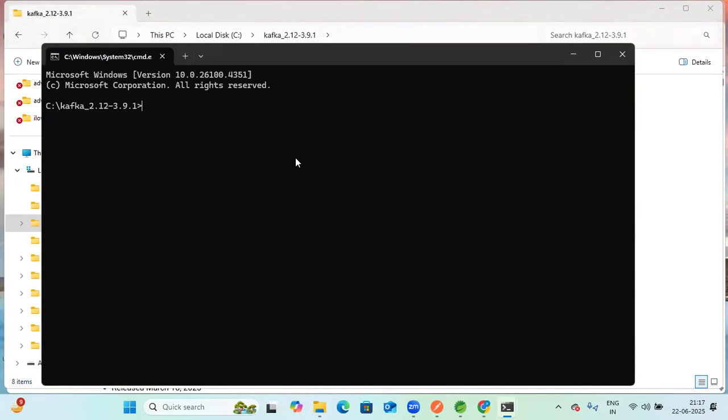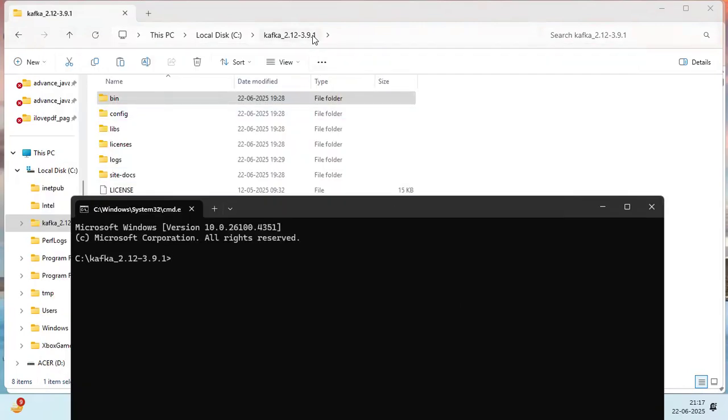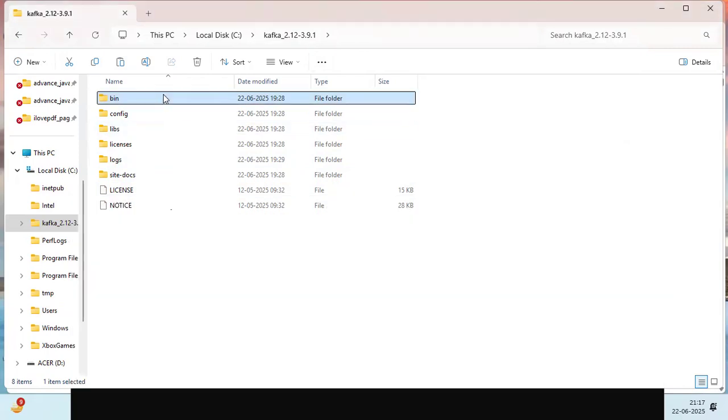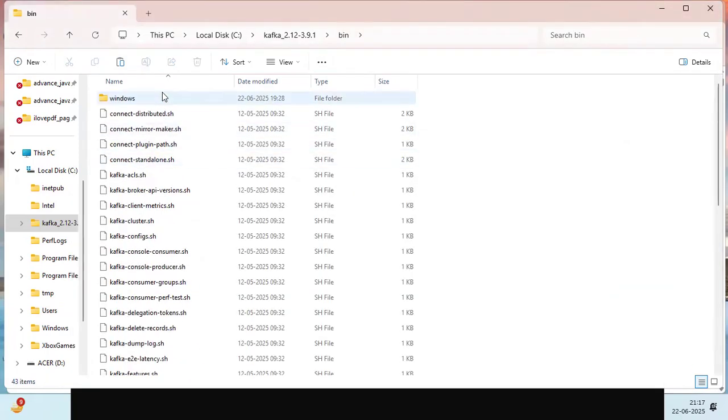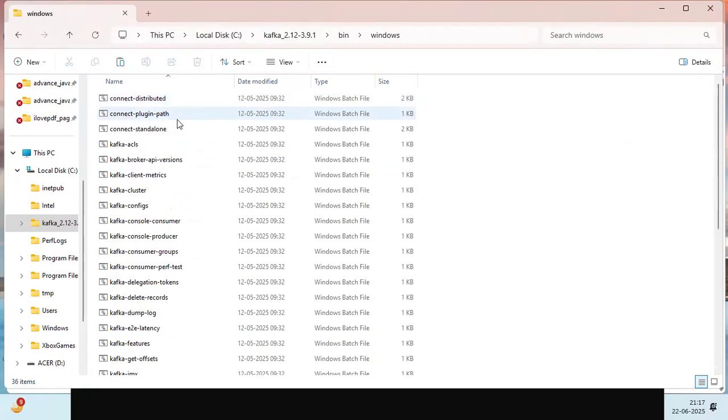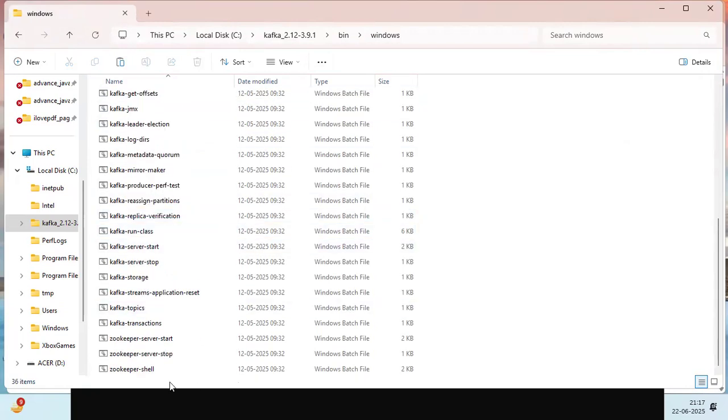Now in the command prompt, you can write the command for starting the Zookeeper. Currently we are in this path. Inside bin, inside windows, we have the zookeeper-server-start.bat file. This is a bat file which we run and configure. So what is the command? Let me show you.